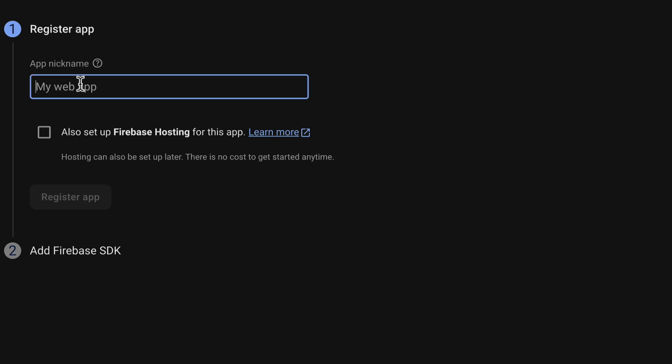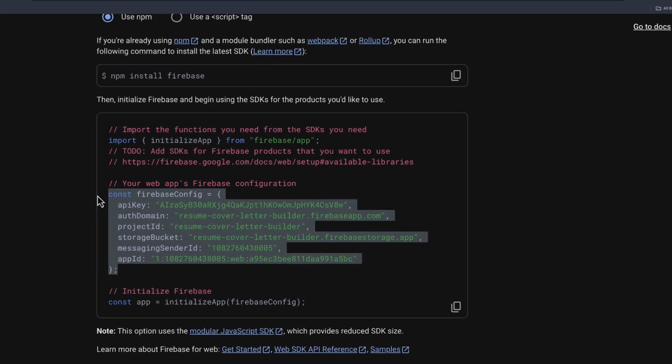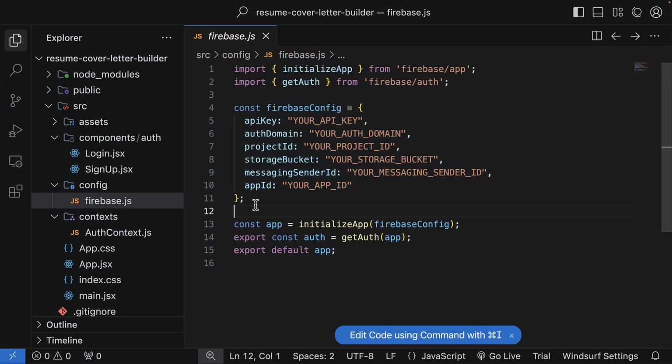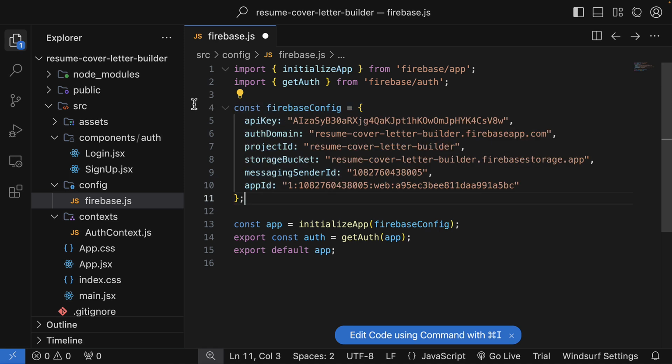Let's provide a name as Resume Cover Letter. This name is going to be used internally, and then register app. And this is all what we need, and that is the Firebase configuration. Copy that, and then I'm going to replace with this one, and that is it.